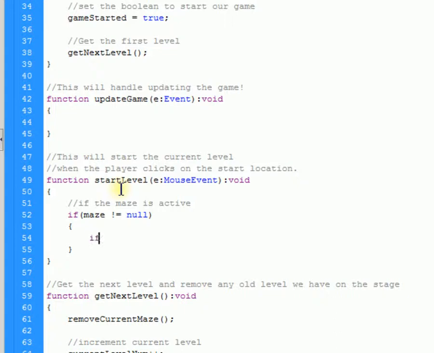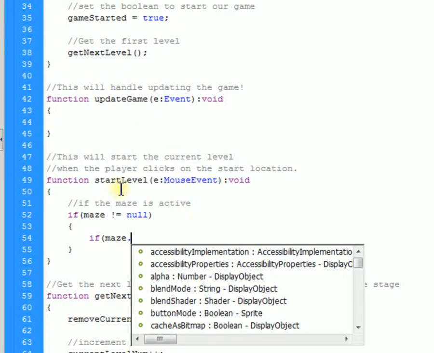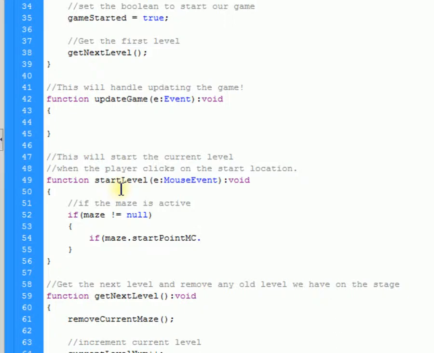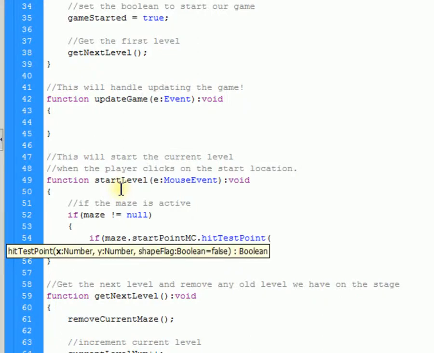So we're going to say if maze dot, and we're going to access our start point, and I called mine startPoint_mc. So if maze.startPoint_mc dot, and this is a function in the API. You can look it up or Google it if you're curious and want to find more information about it. But we want to say hitTestPoint, okay? And this is going to take 3 arguments.